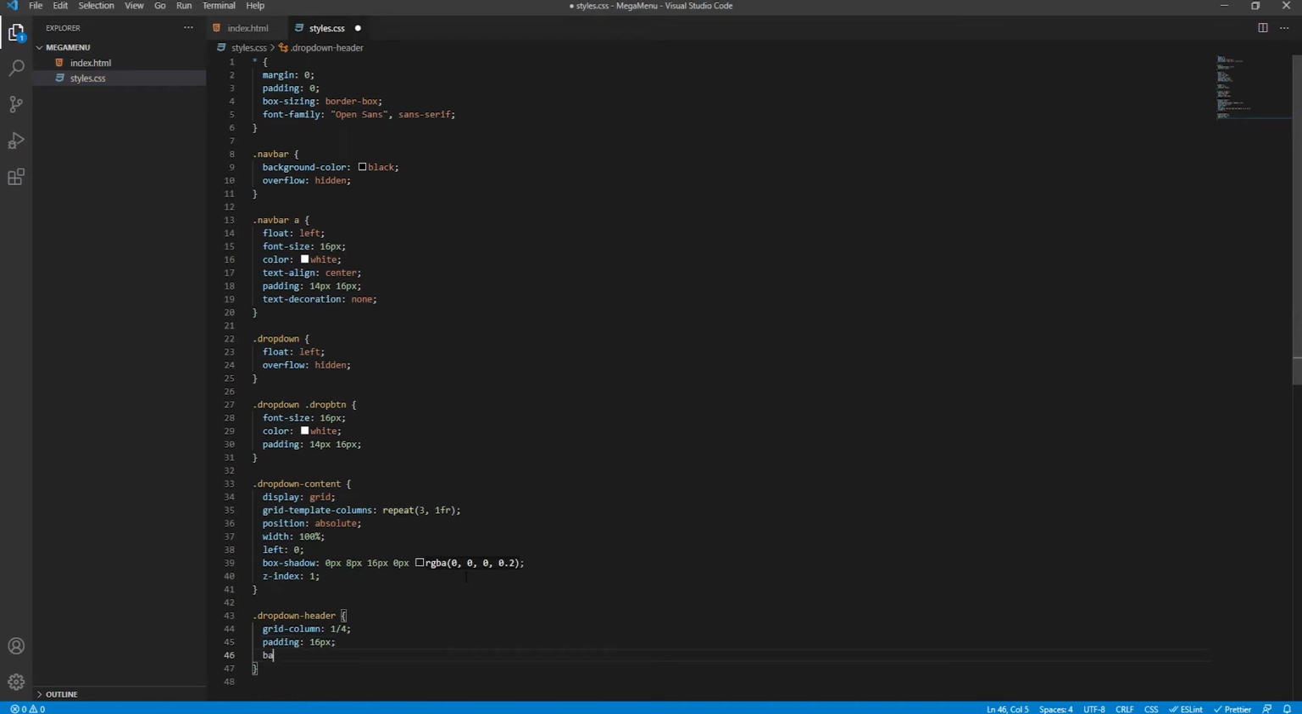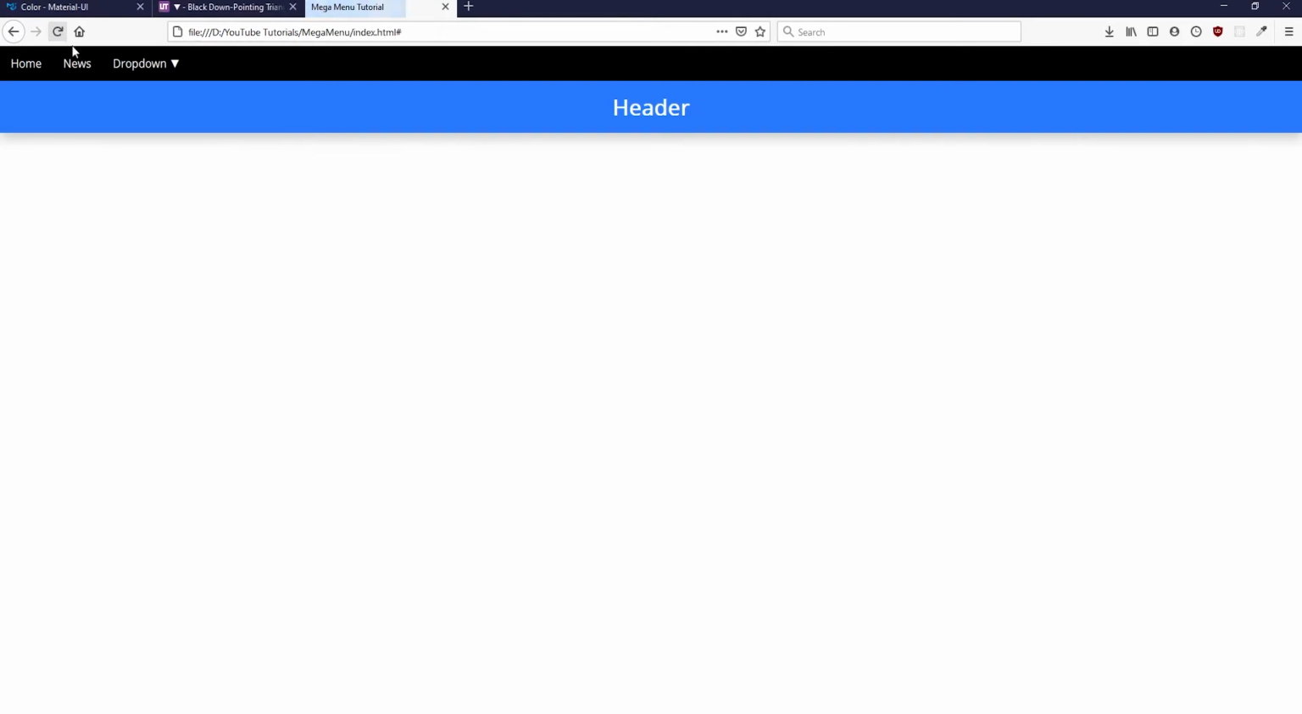We'll say background color will be something which I've already pre-specified. 2979FF is the hex code. It's a nice blue color. And then the text color will be white, the text align will be center. Refresh the page now, this looks good.